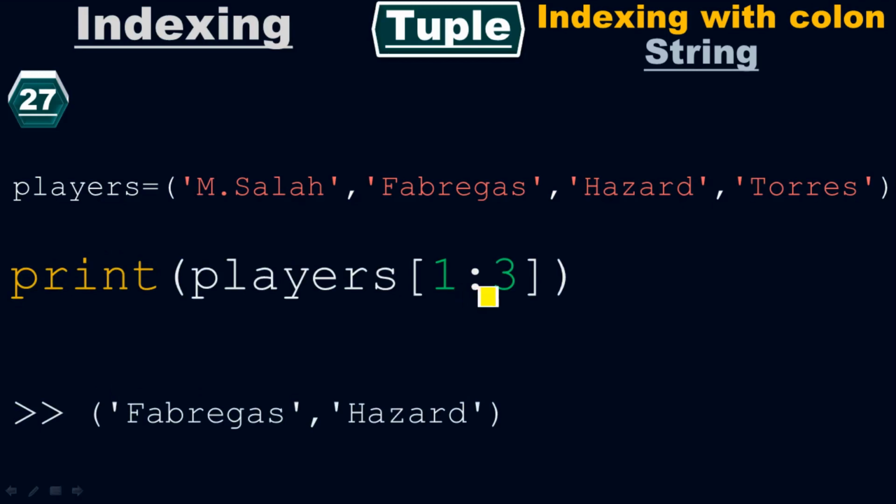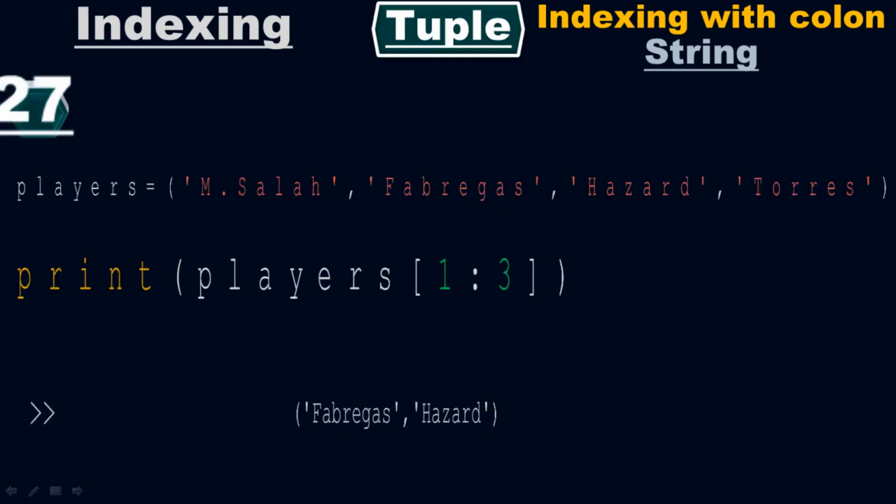Look, this time on the left side I have index 1, so the program will run from index 1. It will start from Fabregas up to index 3, but index 3 is not included: 0, 1, 2, 3. Torres is not included. Before Torres, all the names are included. We have Fabregas and Hazard. So Fabregas and Hazard will be printed in the output if you put 1:3.